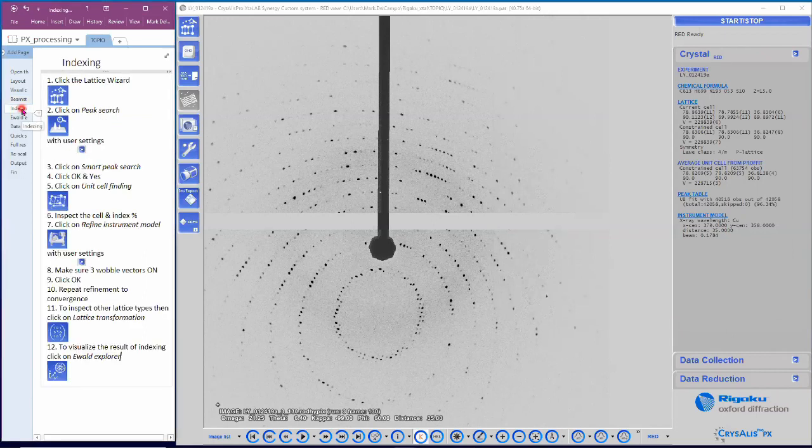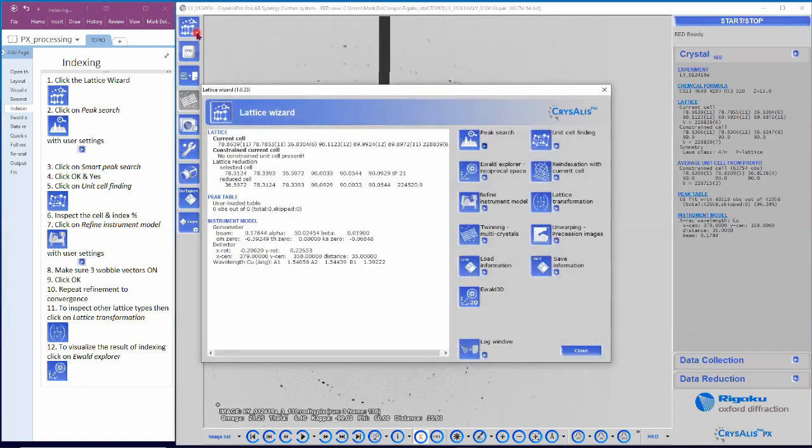To do the indexing, what you want to do is click on the top left power button. The top left power button is the lattice wizard. The picture that you see on the button is a magic wand over a unit cell. If we click on that, the lattice wizard opens. On the right-hand side, we have all the buttons we would typically need to do indexing, like a peak search, unit cell finding, refine instrument model, and looking at the different types of lattices available.